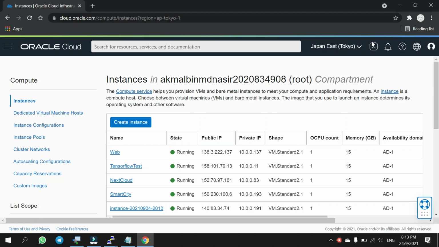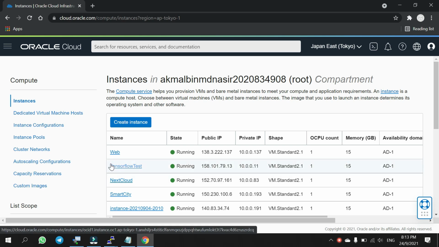Now I will demonstrate how to run our project in Oracle VM. Before we start, we need two VMs. First, to host Docker and TensorFlow for our trained model. And second, to host the Flask web server.